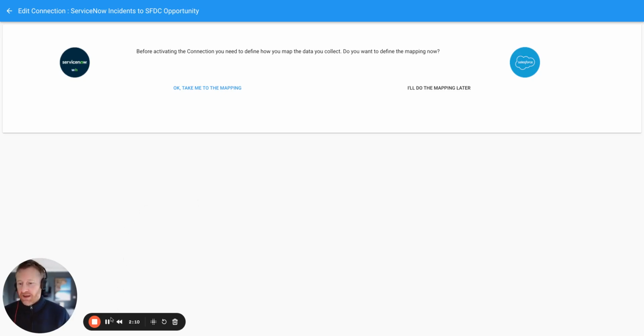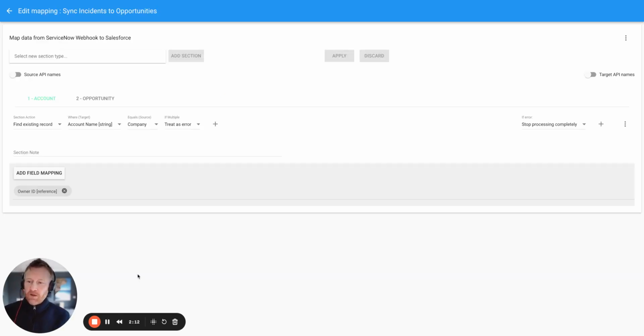So let's go and have a look at that. So here we are in a very simple mapping that we've created earlier. And what we're doing is we're using that incident to create an opportunity in our Salesforce instance. So when somebody creates an incident and asks for help or they need a new laptop or something like that, that can move through to an opportunity in Salesforce.